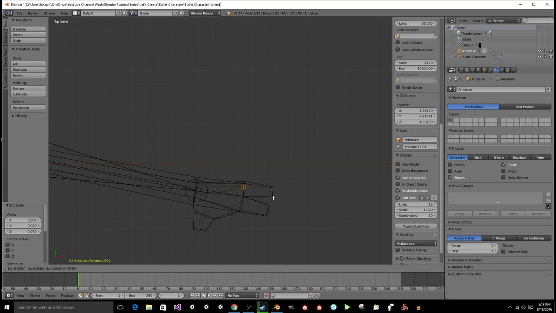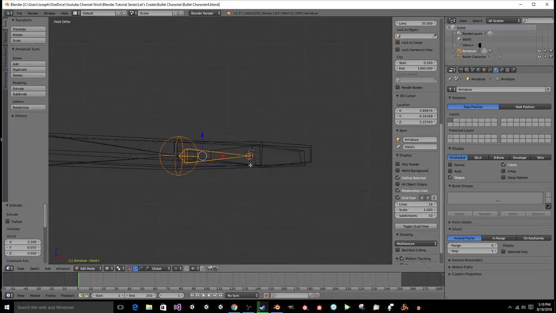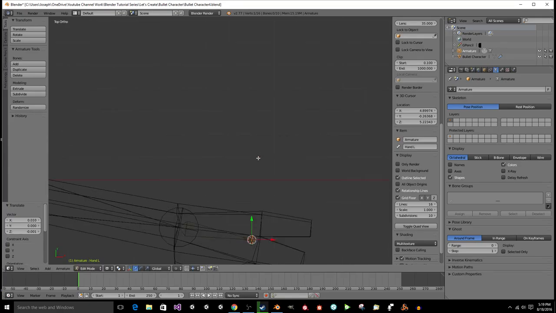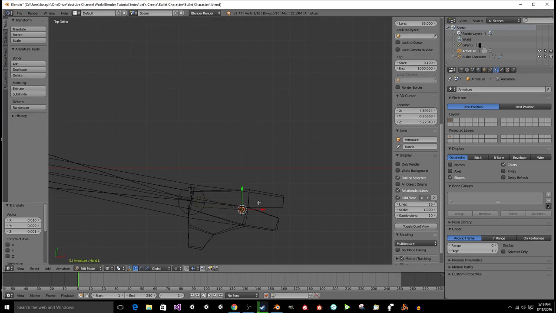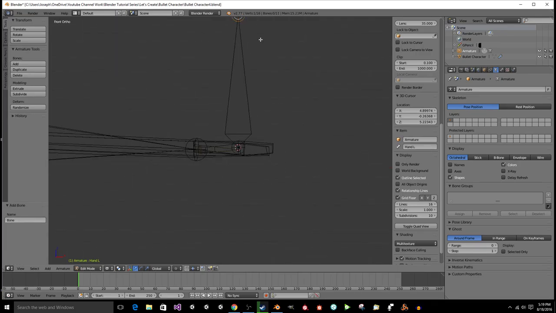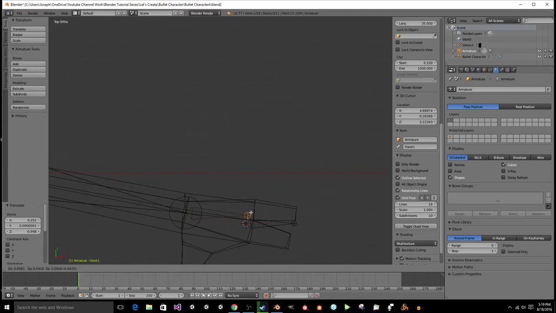Let's do this. We will make a palm. So we'll say palm. Now hand, hand left. And then what we'll do is, yeah, that's aligned just fine. Okay, and then we'll just simply move this over and we'll just do a finger. Finger it out.